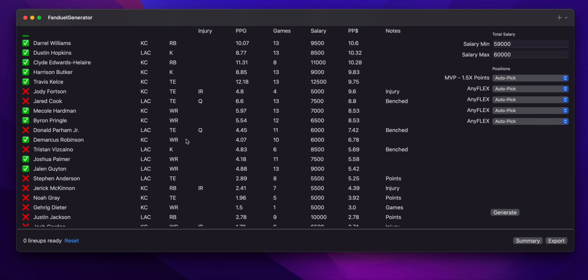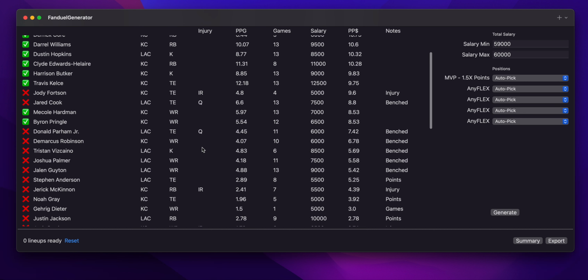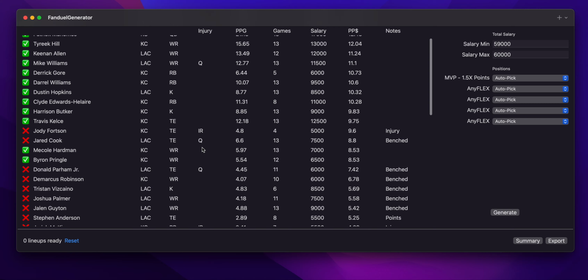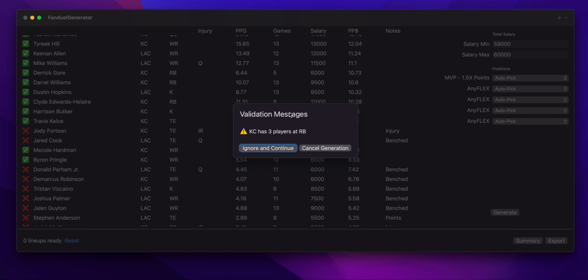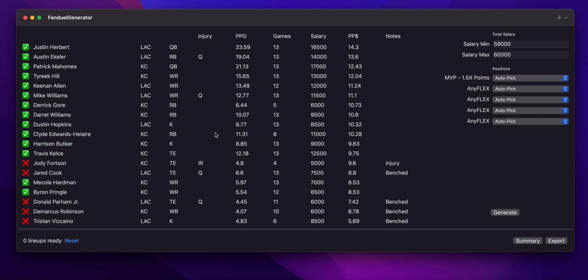And I happen to know that this kicker is not playing. There were an excessive number of wide receivers as well. So I'm going to go ahead and filter out some of these wideouts who have not been producing. And let me try it again. Okay. So this is pretty unusual. You have one team with three running backs who all passed the checks, but you really don't want to have three running backs in your lineup.